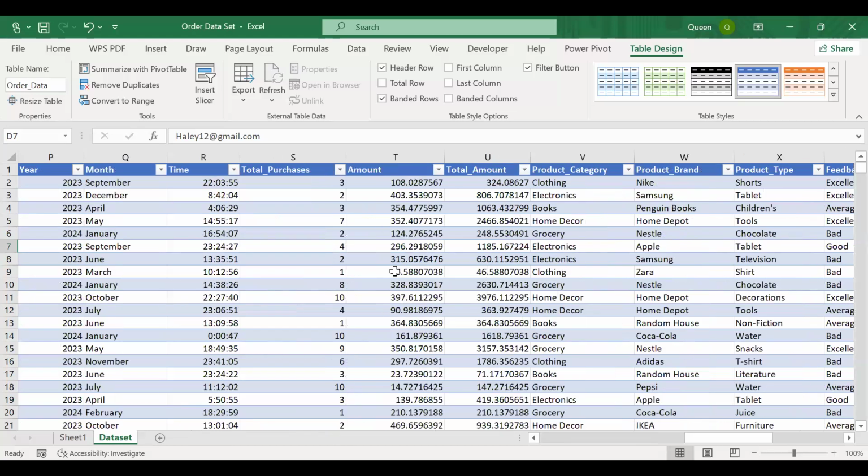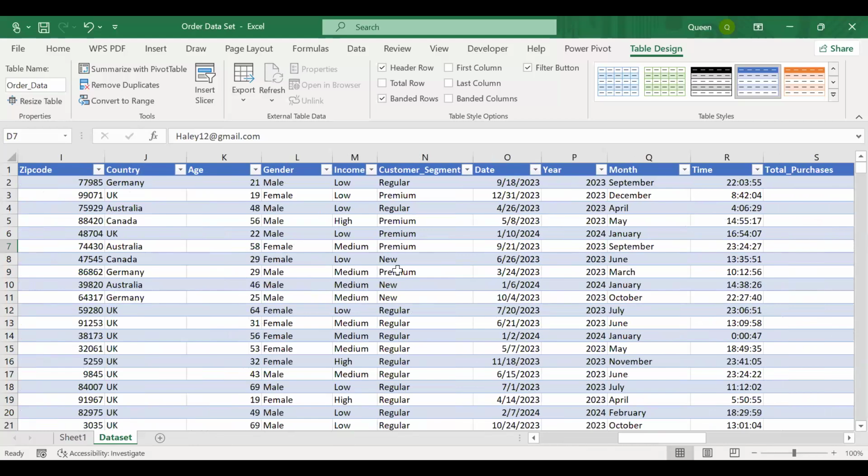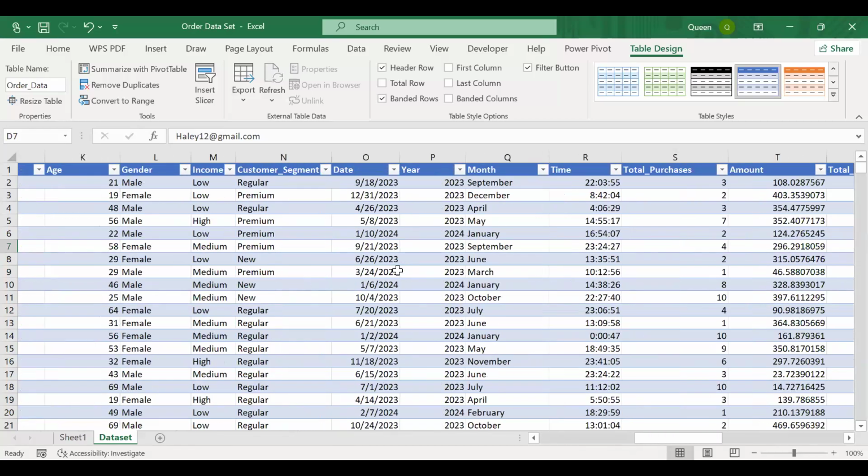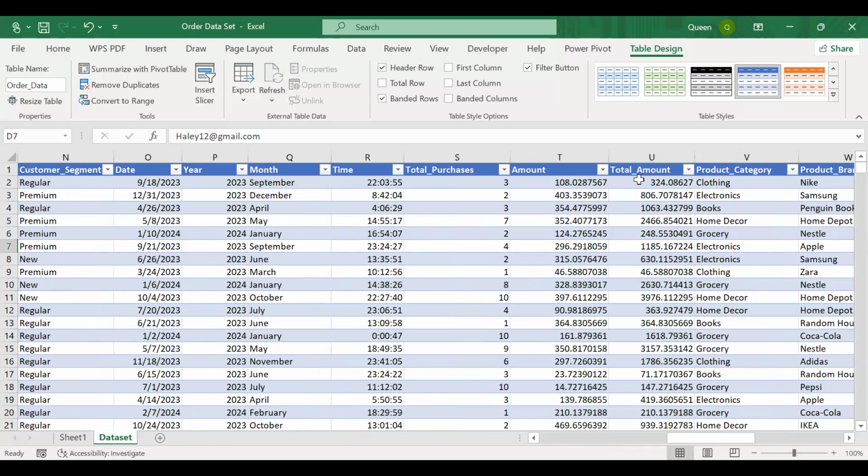Now, looking at this data set, I have total amount. This amount is the same thing as, let's say, the price. This total purchase can be the quantity. So I'm going to double tap here and edit. Let me name it quantity. Now this amount is price. Double tap, then you edit. So how did they get this total amount? They get this total amount by multiplying the price times the quantity.